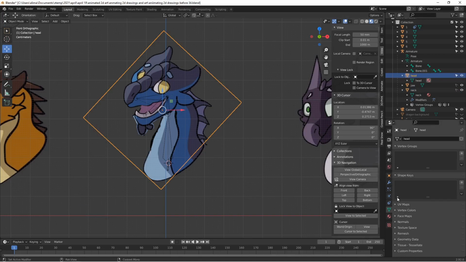So we're going to look to our right. It looks like a green triangle. We look to where we see shape keys. You want to click the plus button to the right. This sets up a basis, and this is like the standard pose, if you will.